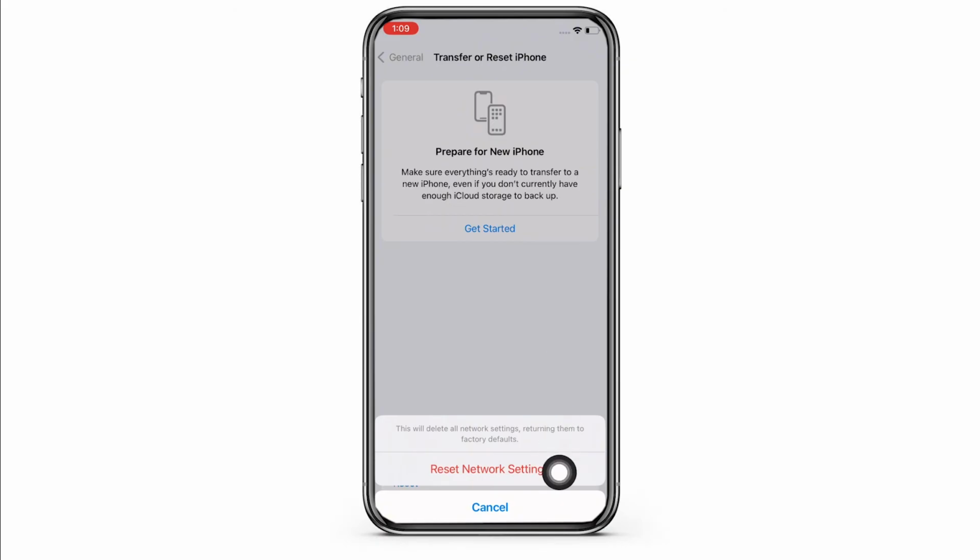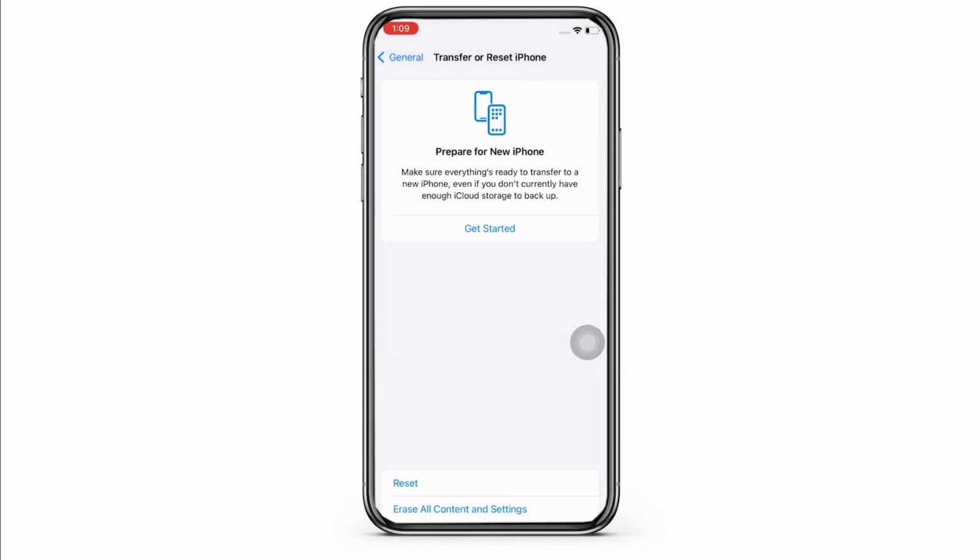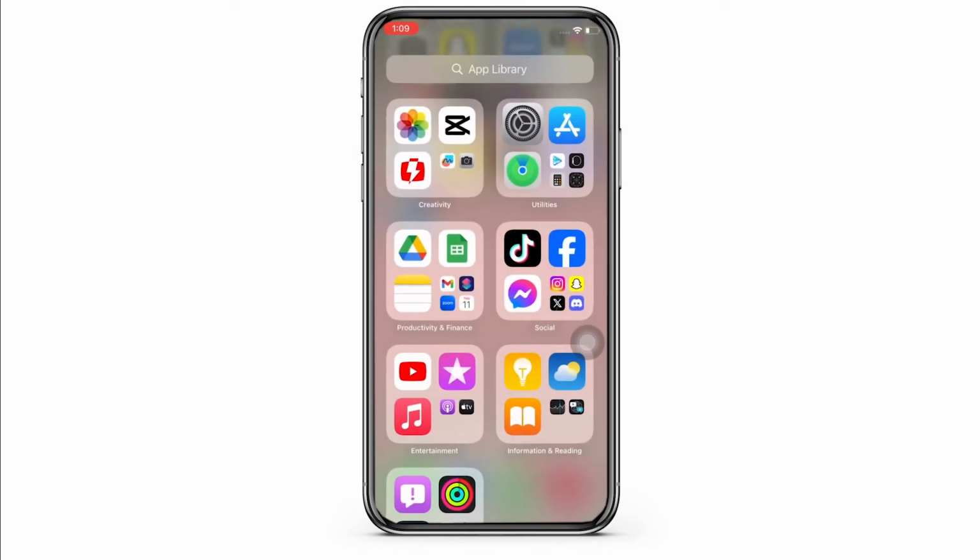Doing this will reset all network settings and will return them to factory defaults, meaning all your Wi-Fi networks and passwords, APN and VPN settings and cellular settings will be returned to factory defaults. Your iPhone will take an auto restart now and your iMessage and FaceTime should be working just fine by now.